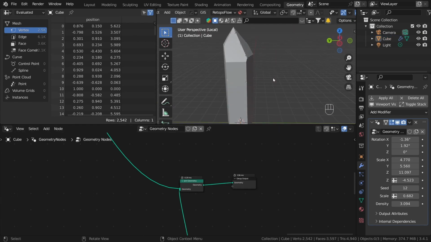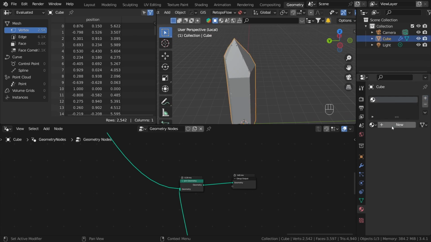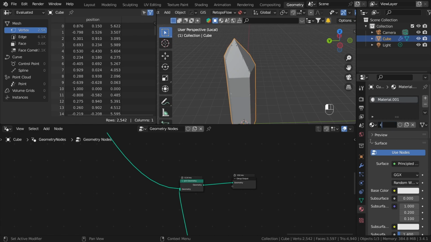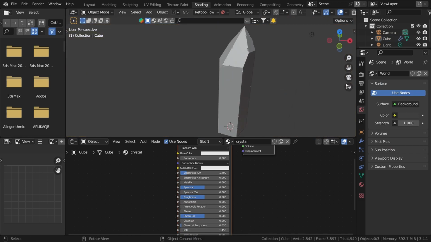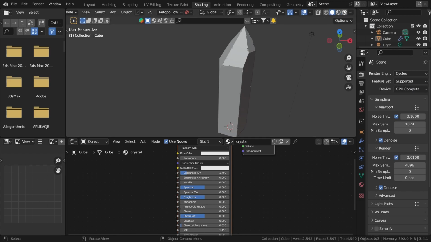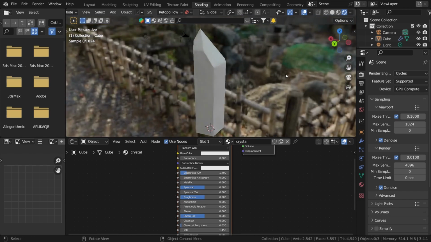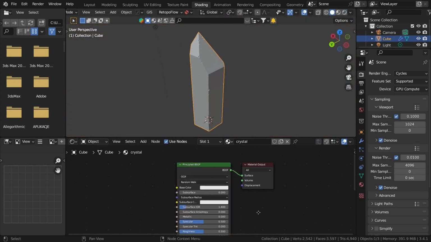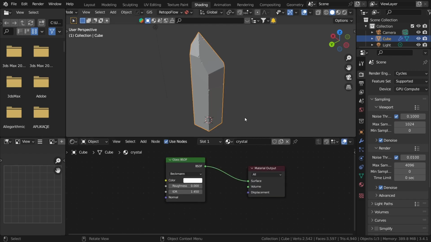And to better show you how it looks currently, I'm gonna quickly create a new material. We called it crystal. And I'm gonna jump to the shading editor and change the render to Cycles, GPU, denoise, and I'm gonna turn on the scene lights. Okay, and for the shader for now I'll just use the glass material.